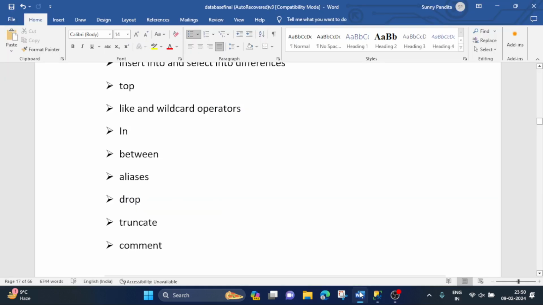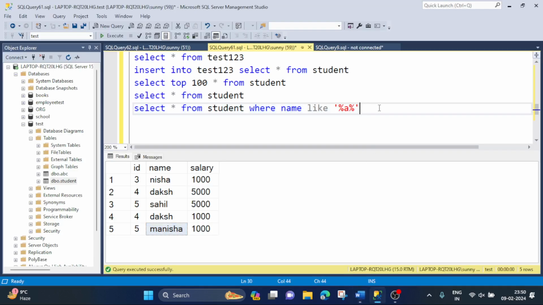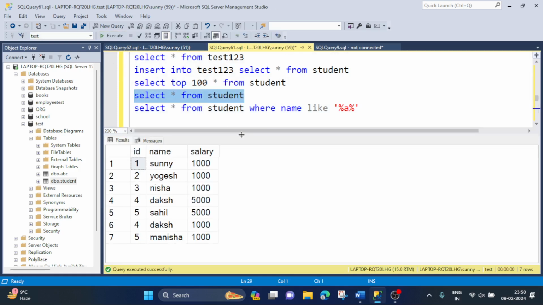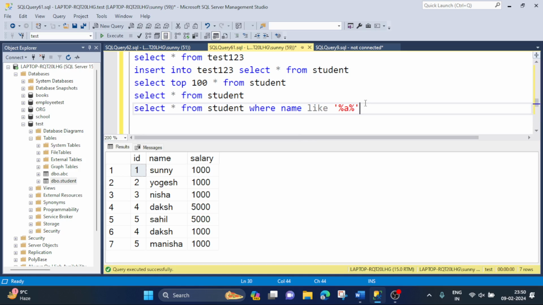Now moving to the next command, that is BETWEEN. So let's see how BETWEEN works. We have the data. Now if we need the salary to start from 1000 and end at 5000, how can we achieve that? Or you can say we need the IDs to start from 3 and end at 5. So we can use the BETWEEN operator.